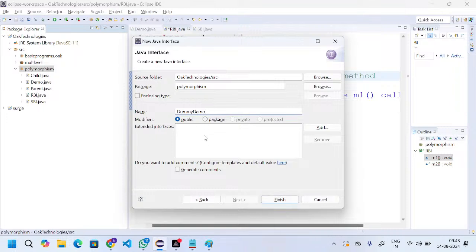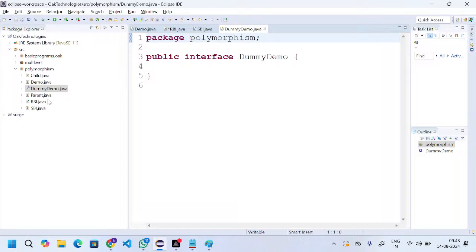We have to mention the interface name, and then click on finish, and then we will get the Demo interface. Are you guys clear with my point? This is the interface. So you like it or don't like it, always the interface will consist of abstract methods only. For example, if I write void m1, this is the normal method.